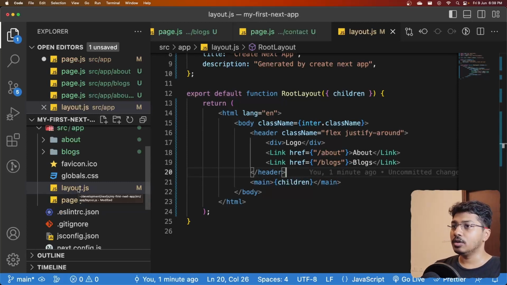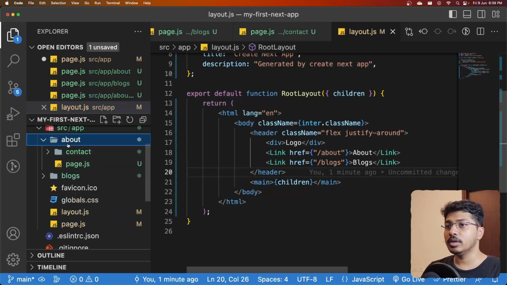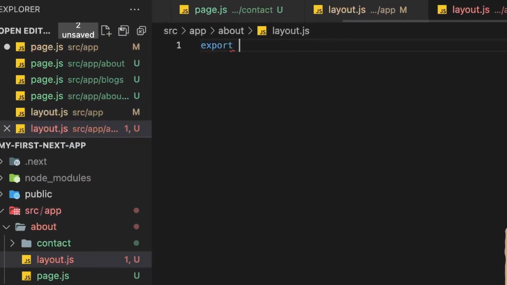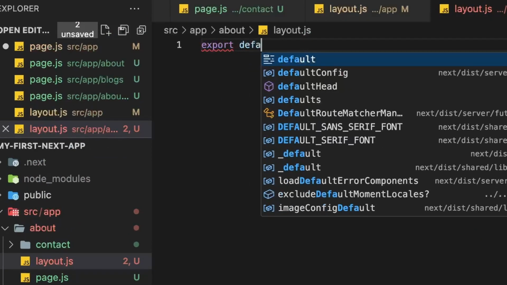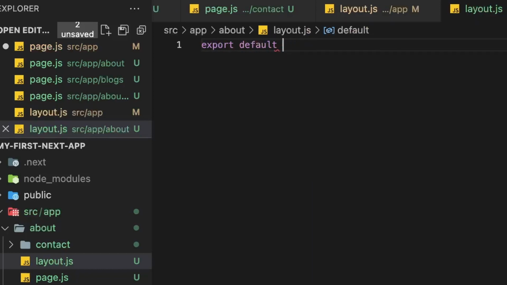Now layout.js, we understood root layout, but let's say I want to have a common layout for the about section as well. Apart from this layout, I want to add some extra things for all the about sections here. So again I can create a layout.js file inside that folder. This can again be a very simple component. I will just write layout, or for better naming convention, write about layout.